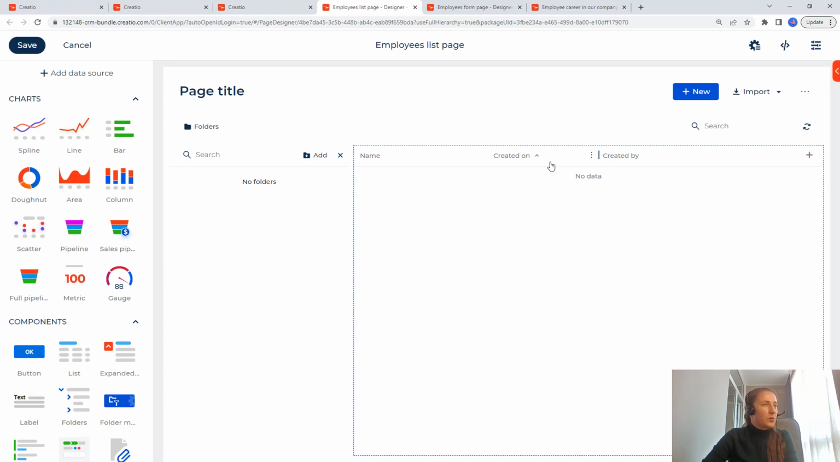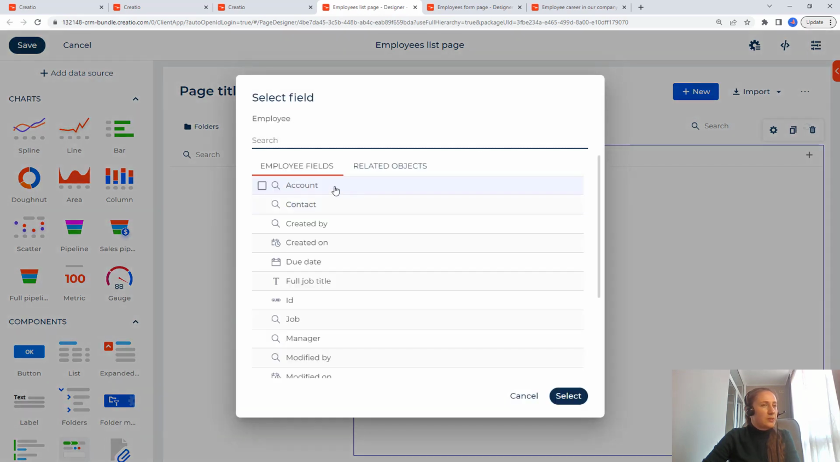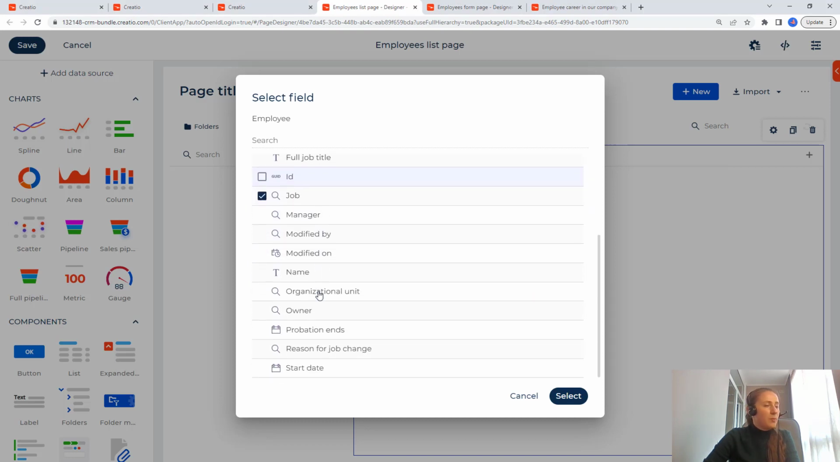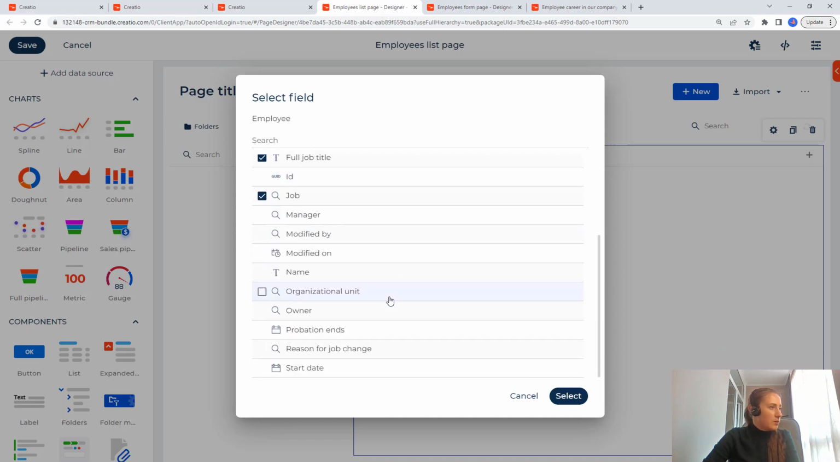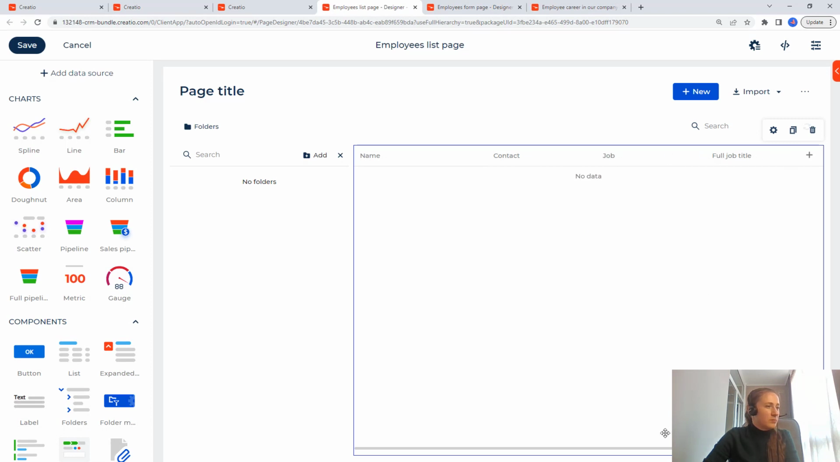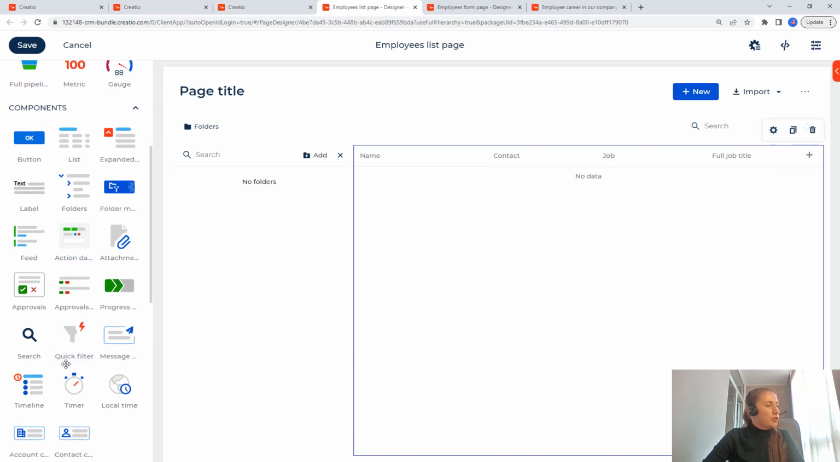Okay, so now I can work on the list page. I'm going to, as always, set the list columns here. So it's name, contact. So just give me a second. I'll just take a quick peek at what contact, job, full job title, something like that, right? Full job title, maybe a manager. Here are my columns. Now, the thing I do want to show you about this page, which is a little bit new, that's the quick filter.